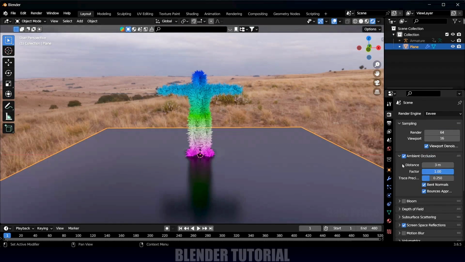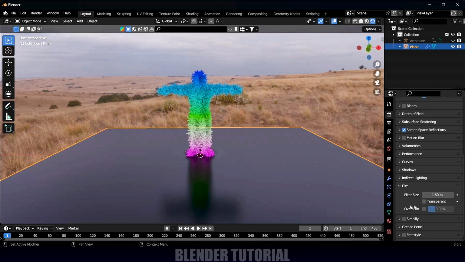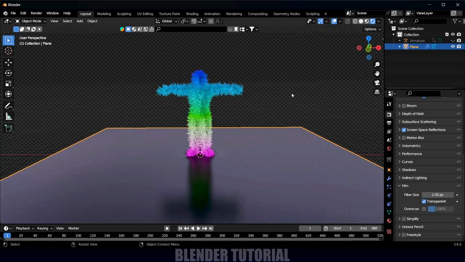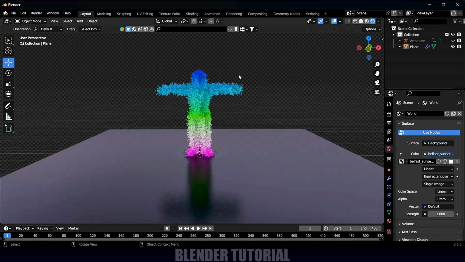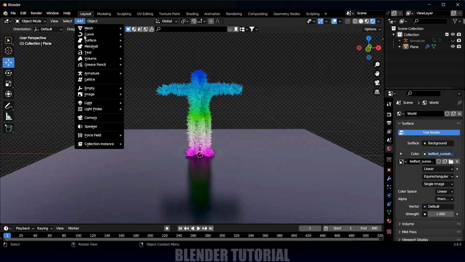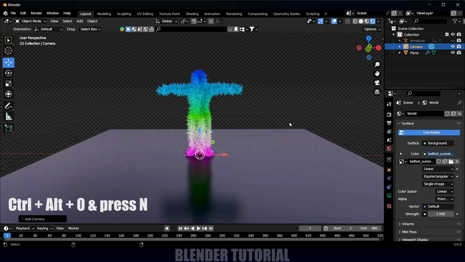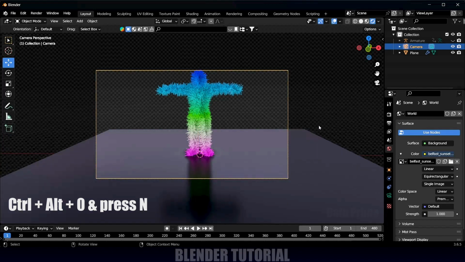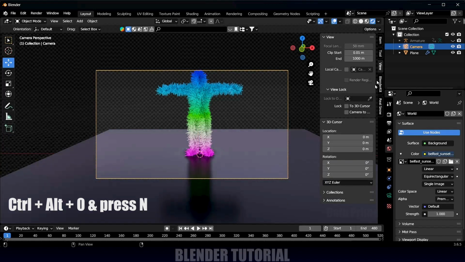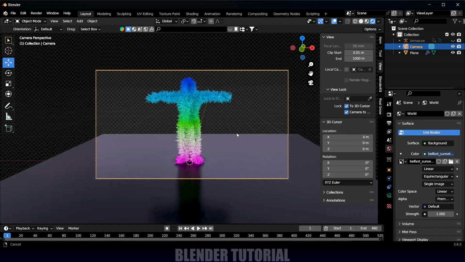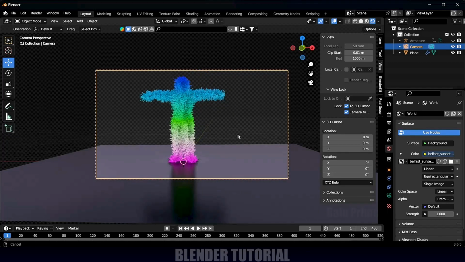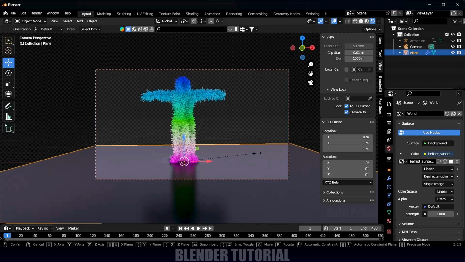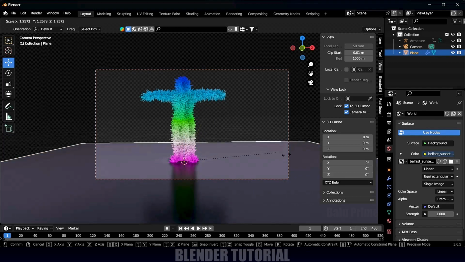Now come to this render settings once again, scroll down, come to this film option and enable this transparent if you want to have the transparent background. So now let's add a camera in the scene. So go to this add camera. Now Control Alt 0 to see through camera. Now press N on the keyboard, come to this view options, lock this to 3D cursor and camera. Now we can adjust the position. So let's select this plane, press S and increase the scaling in X axis.